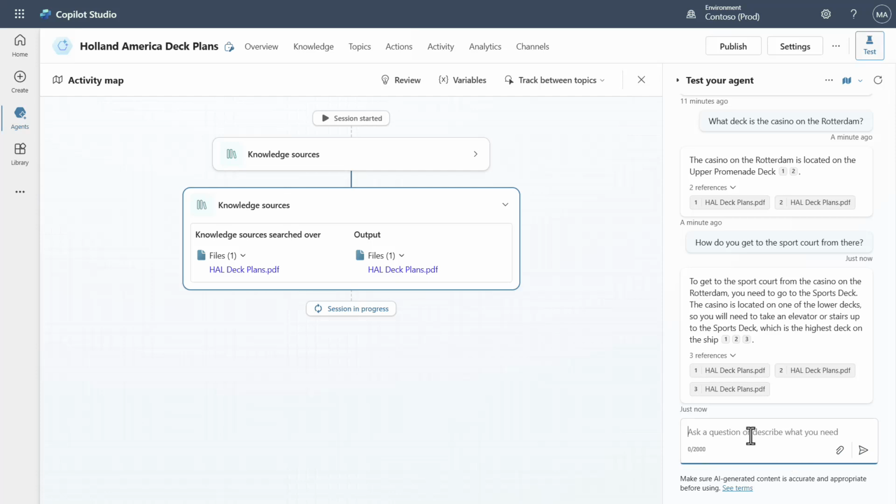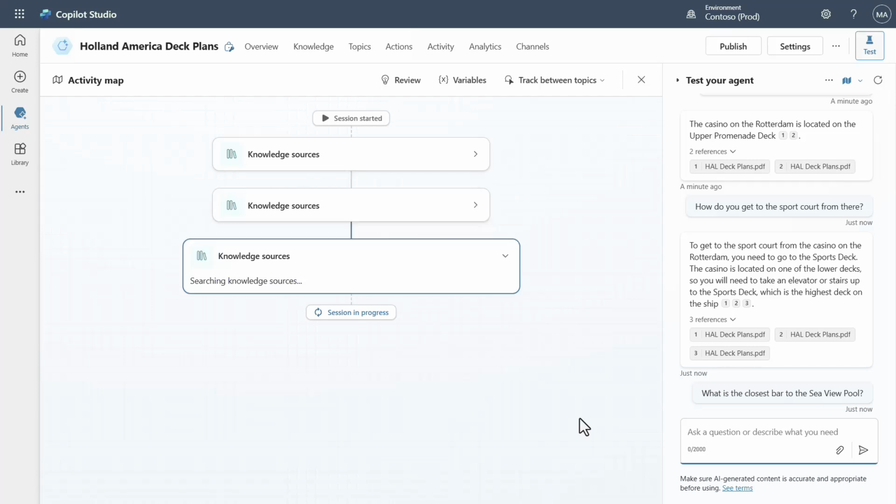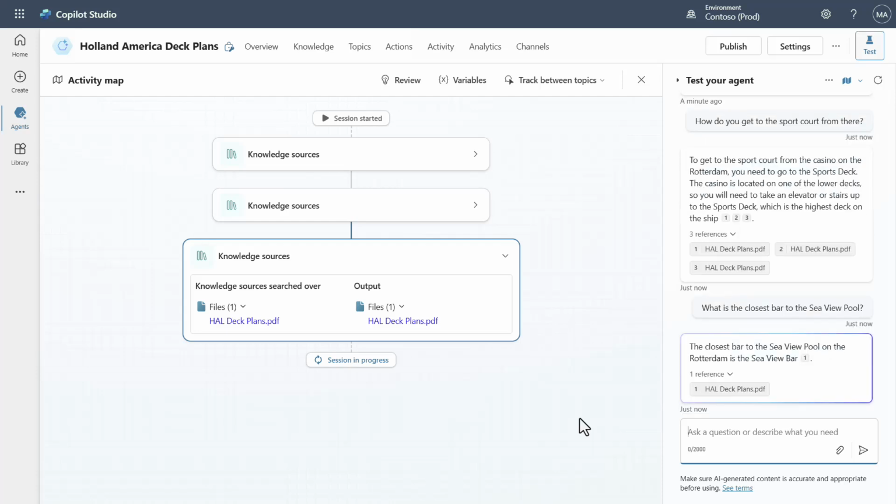pretty much makes sense. And you notice that on the left, as I ask additional questions, like what is the closest bar to the sea view pool? What's going to happen is I don't have to talk about the fact that I'm still talking about the Rotterdam. What you're going to see is because we're just adding to this activity map. So you can see here that it's asking, getting an answer to this question, and it's absolutely able to figure that out.